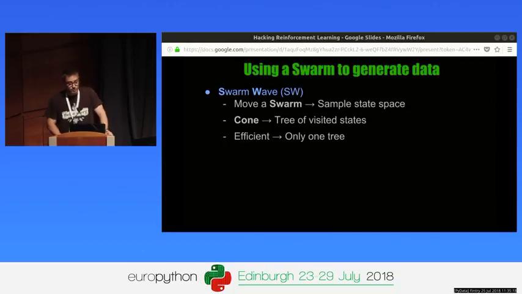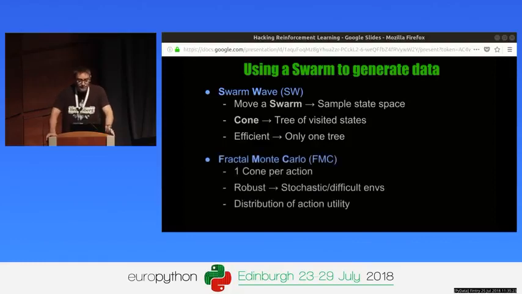Our other 0 day is what we call the Fractal Monte Carlo algorithm. If we wanted to calculate paths the way other algorithms do, we would just need to use this one, because instead of using only one big tree to calculate the cone, we calculate a mini cone after taking each step. It is true that using this algorithm requires more computational power, but it greatly increases the performance of the agent. Another cool thing about Fractal Monte Carlo is that it allows us to approximate, for every action, a utility distribution over each one of them.